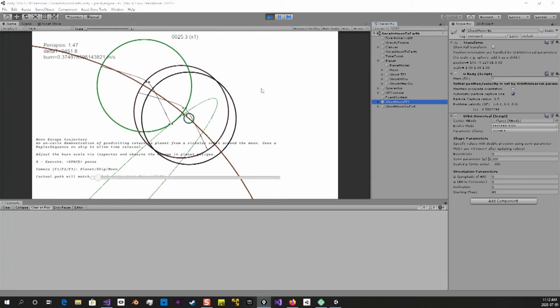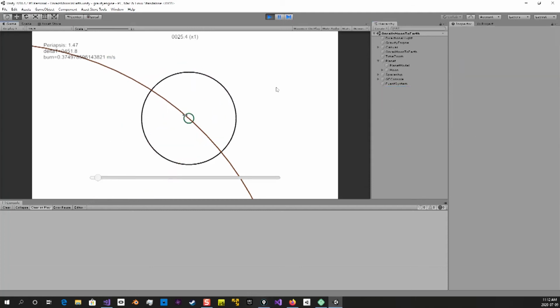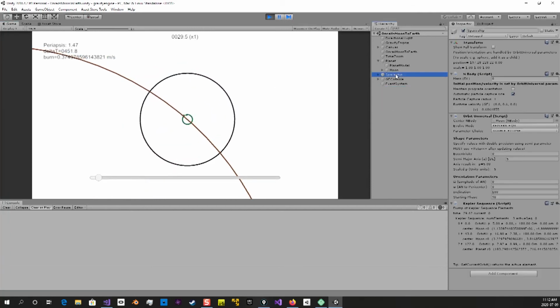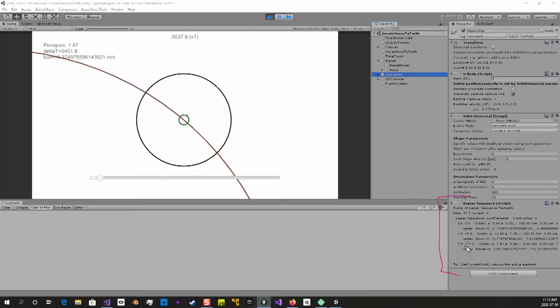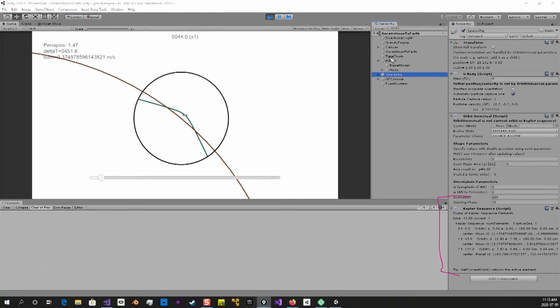So if we go ahead and press X in this scene here, and then we go and look at the spaceship, you can see in the inspector, if you look at this Kepler sequence, it's showing you that there are 3 segments and the times at which those transitions will occur. And all of this has been computed by the on-rail moon to Earth script.